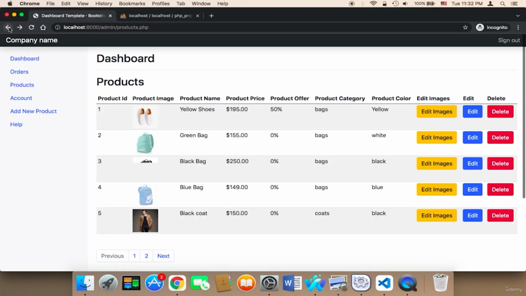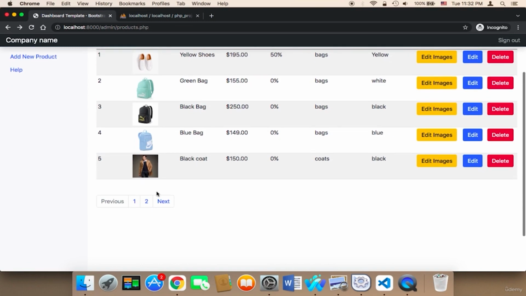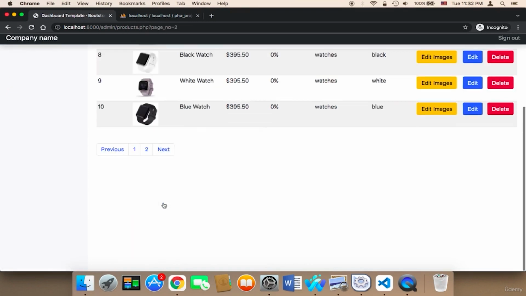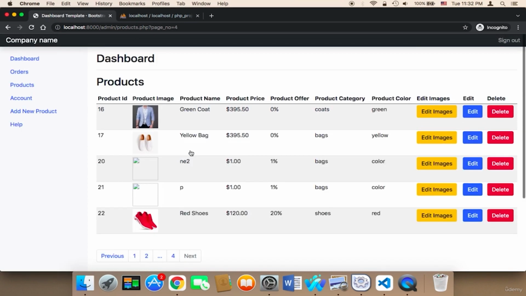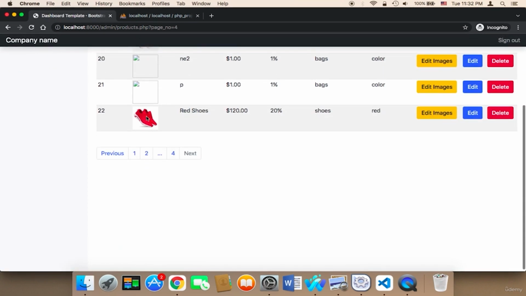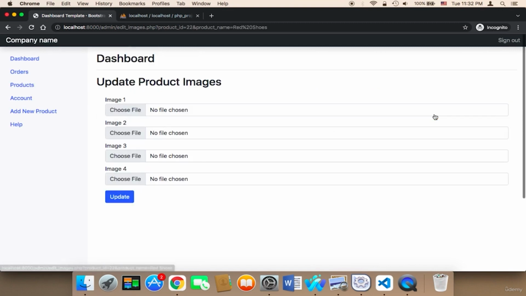Let me, for example, edit one of these files. So I'm gonna go to the last product. This is the last product. So I'm going to change the image of this product. I'm going to click on edit images. And then I'm going to select another image.